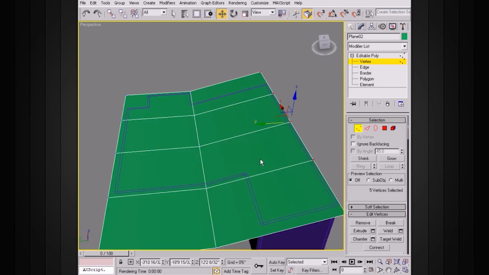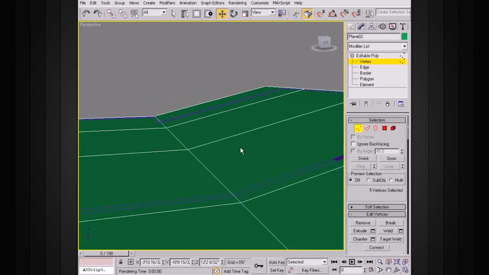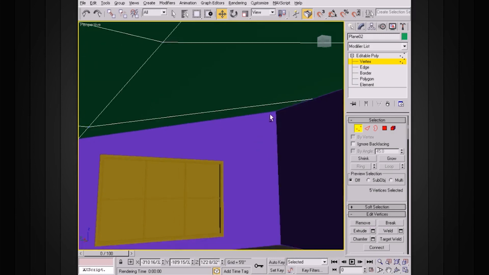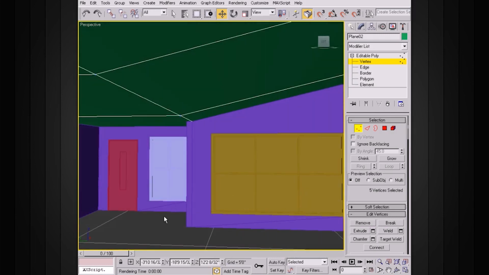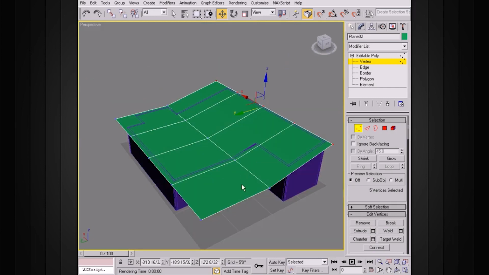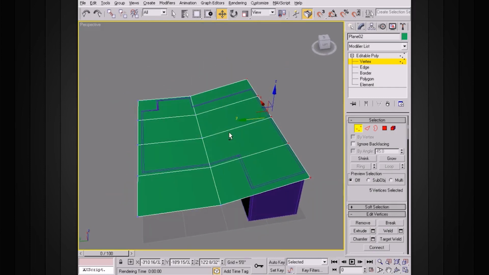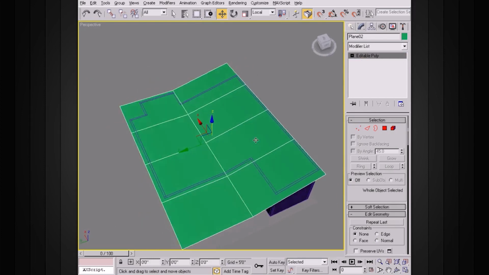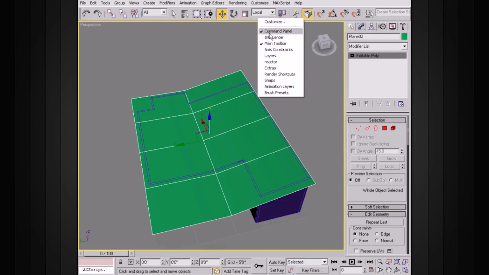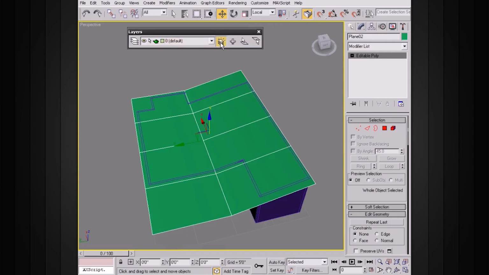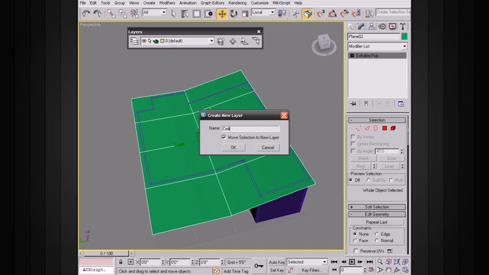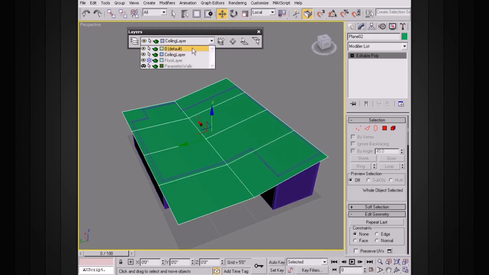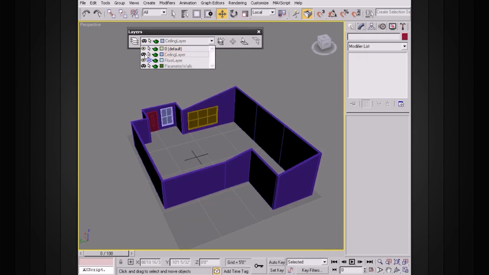Now for convenience sake, if we're going to be modeling a lot of stuff in this room, it's going to be kind of a pain to have to go inside here and we're really confined trying to build something in here. So what I'd like to do is be able to turn this ceiling off and on, depending on whether I want to access things inside here. So I'm going to again add this to a new layer. So go to layers, create new layer, and let's call this ceiling layer. Move selection to new layer, say OK to that. Alright, and now what I can do is just turn the visibility of the ceiling layer off.